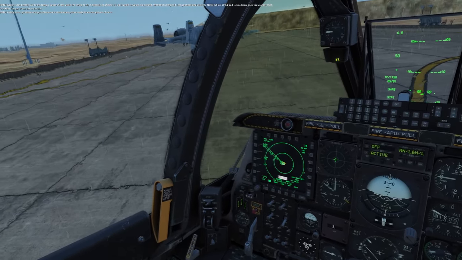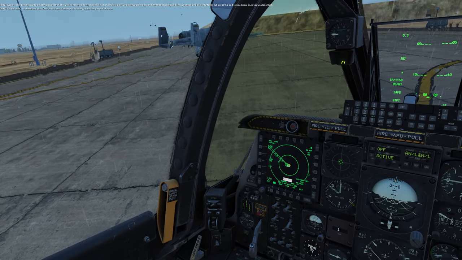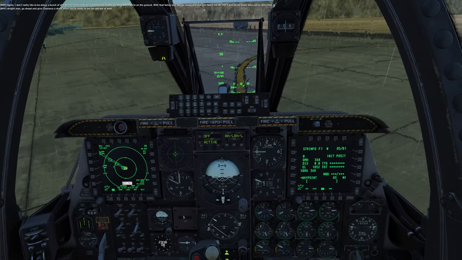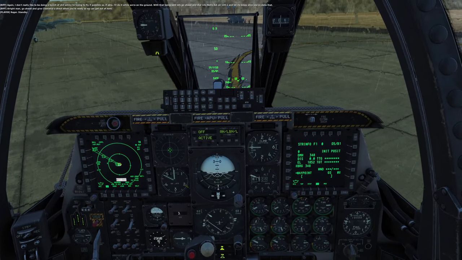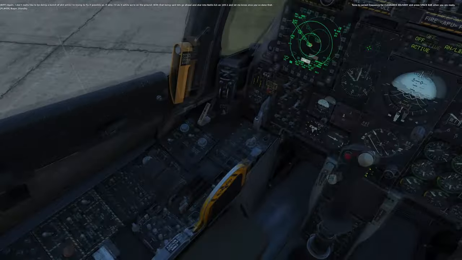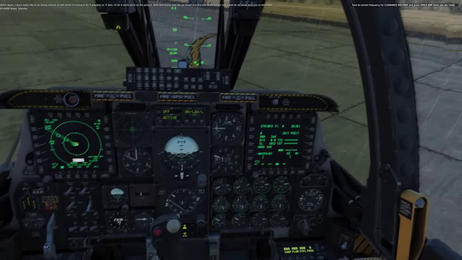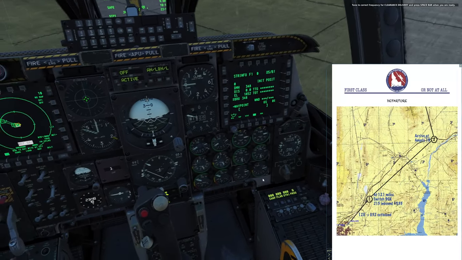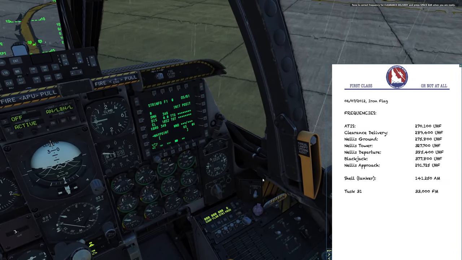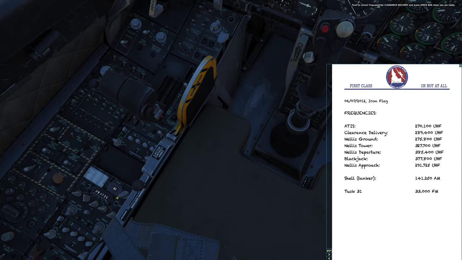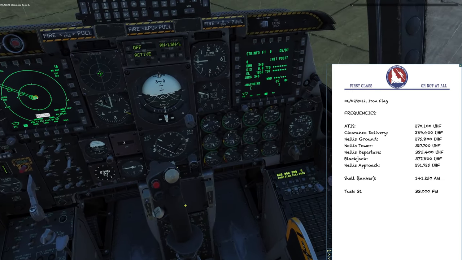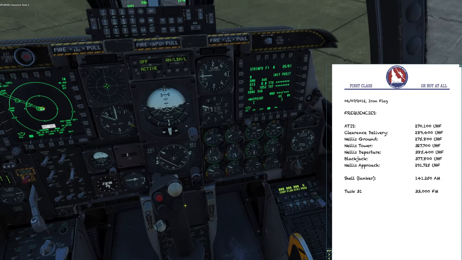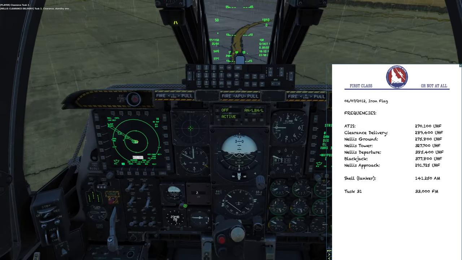All right, man. Go ahead and give clearance a shot when you're ready so we can get out of here. Roger. Stand by. Clearance, Tusk 3. Tusk 3, clearance. Stand by one.